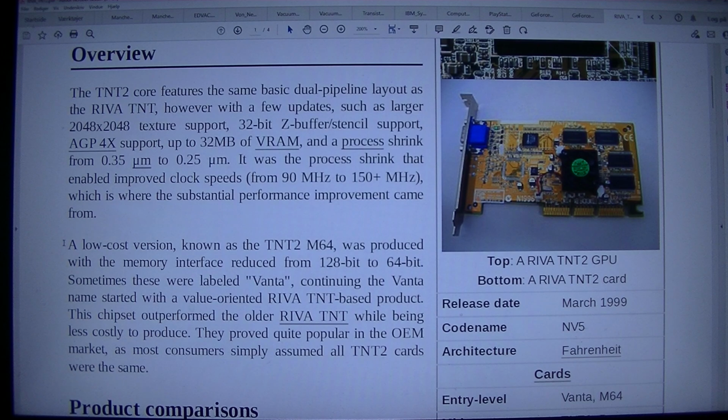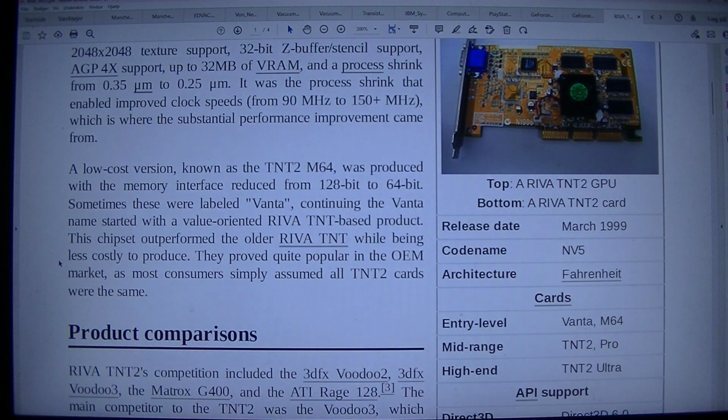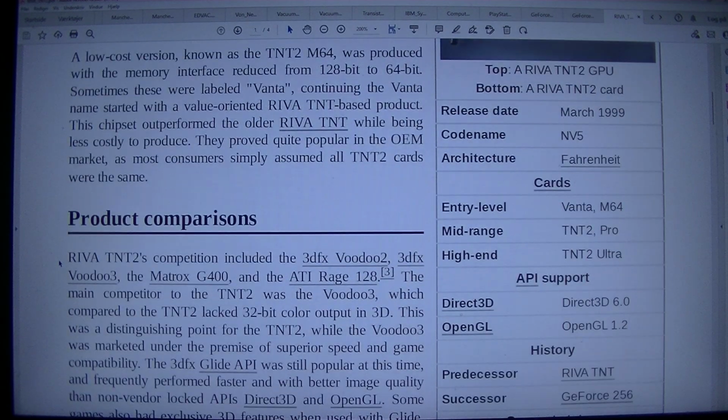A low-cost version, known as the TNT2 M64, was produced with the memory interface reduced from 128-bit to 64-bit. Sometimes these were labeled Vanta, continuing the Vanta name started with a value-oriented RIVA TNT-based product. This chipset outperformed the older RIVA TNT while being less costly to produce. They proved quite popular in the OEM market, as most consumers simply assumed all TNT2 cards were the same.